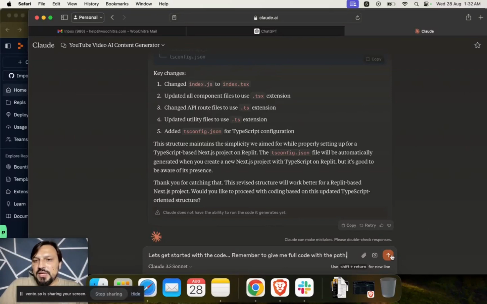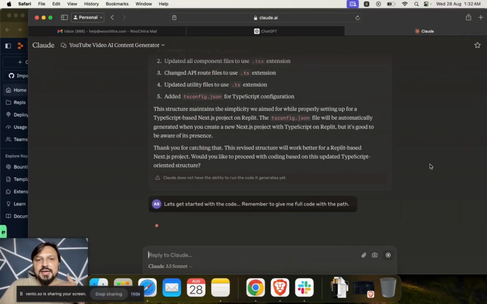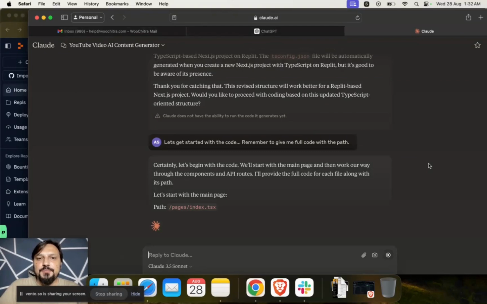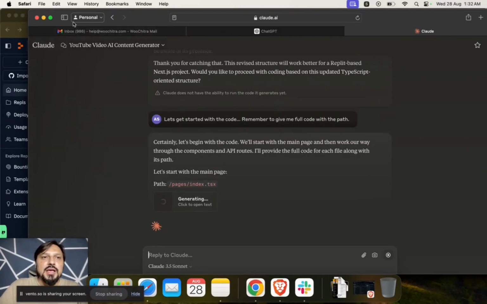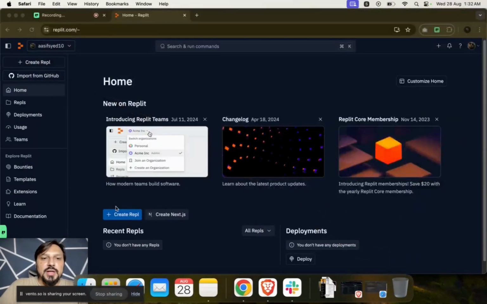All right, so we'll give it a command so that it can start generating the content for our codes. And meanwhile, we'll go ahead and create the environment on Replit. So it is pretty straightforward. You don't have to do a lot of things.